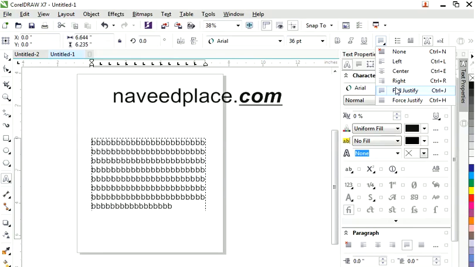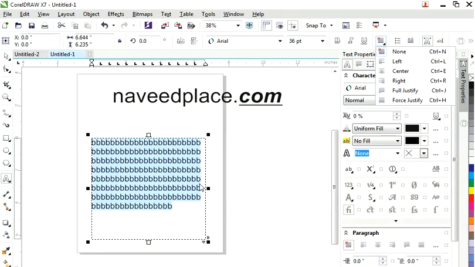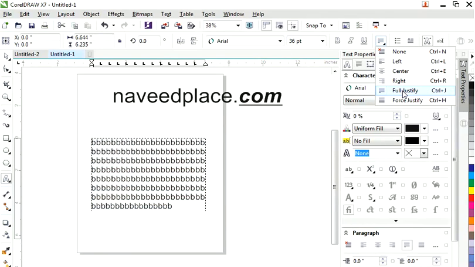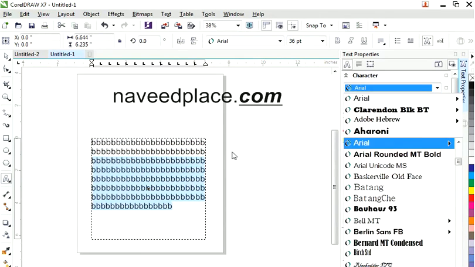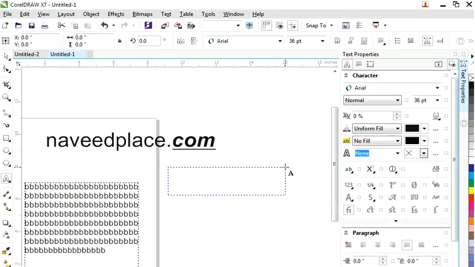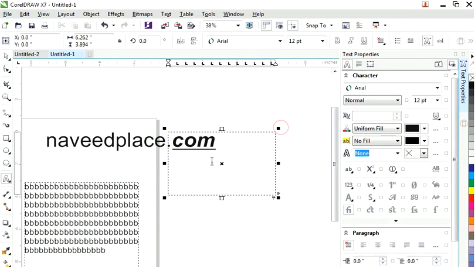Now what is the meaning of full justify? Justify refers to the edges. Now these are called the edges. If you want straight edges, meaning all the lines are on the same scale at the edge, you can simply click on full justify and it will give you a justification.